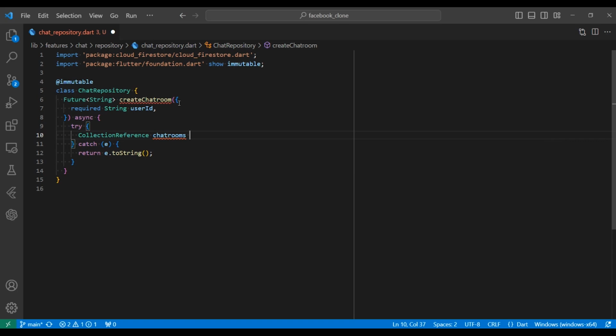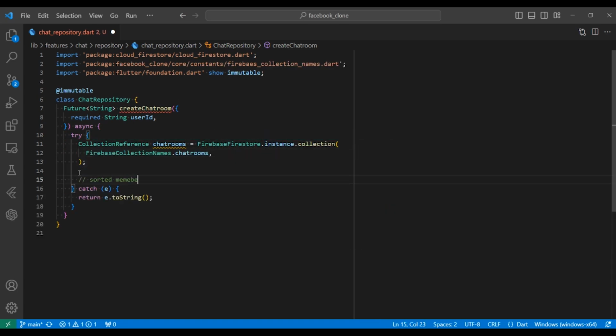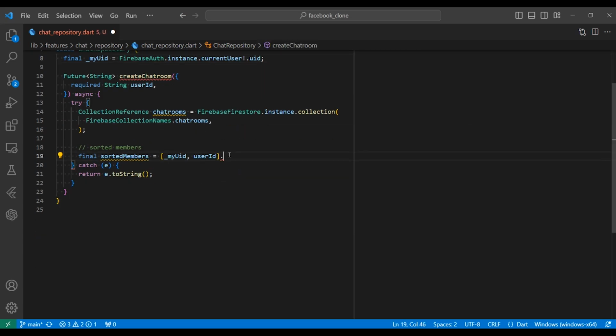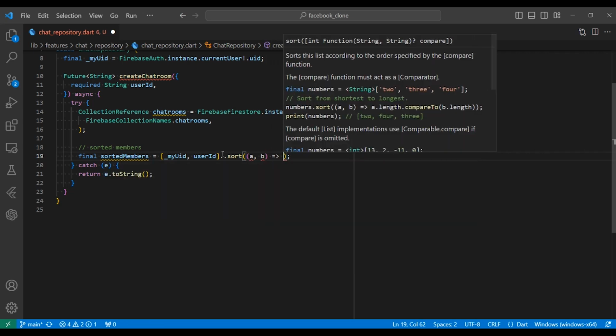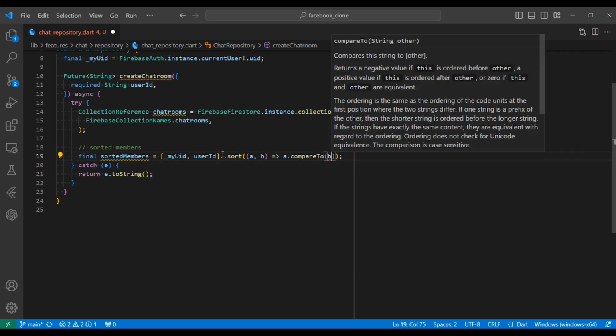The first thing that we need to do is to get a reference for our chat rooms collection. Then we need to get the list of chat room members, and it is really important to sort them. Let's define my UID above. And let's now sort the list and make sure to use 2 dots instead of 1. So the sorted members returns the list and not the sorting function.